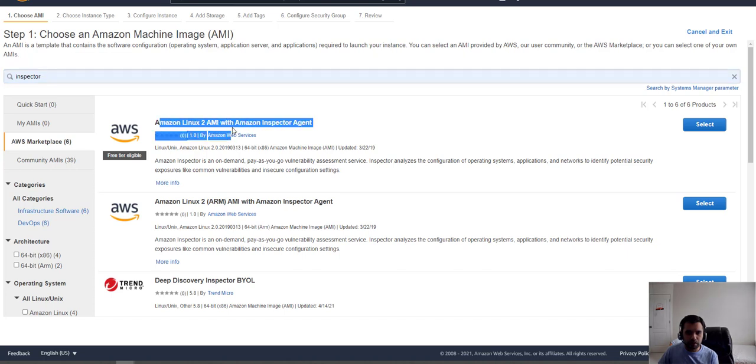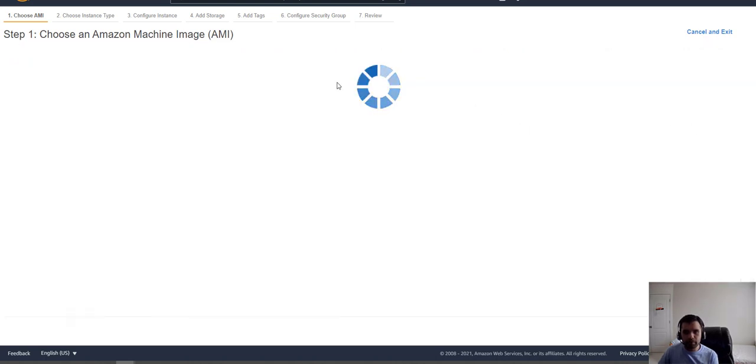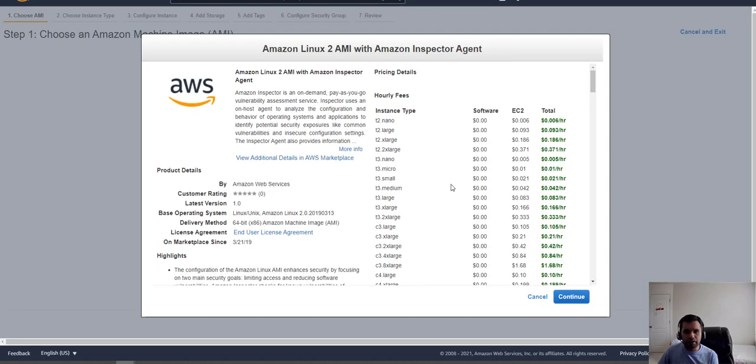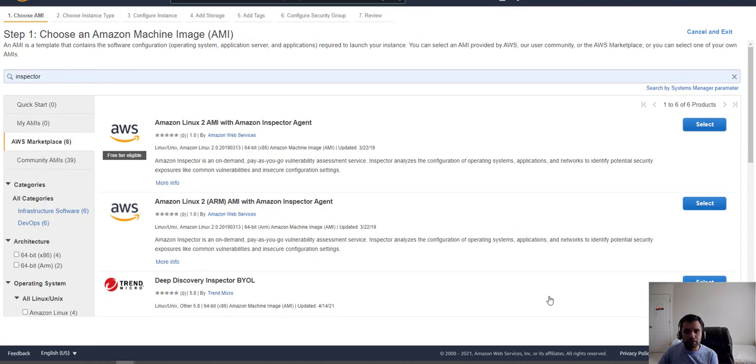So for example, Amazon Linux 2 with the Inspector agent. So you can select that. I have already selected whatever the version, and I've already spun up the instance and actually completed the scan, because it requires the scan actually runs for hours. So I thought it's easier, I just run the scan.